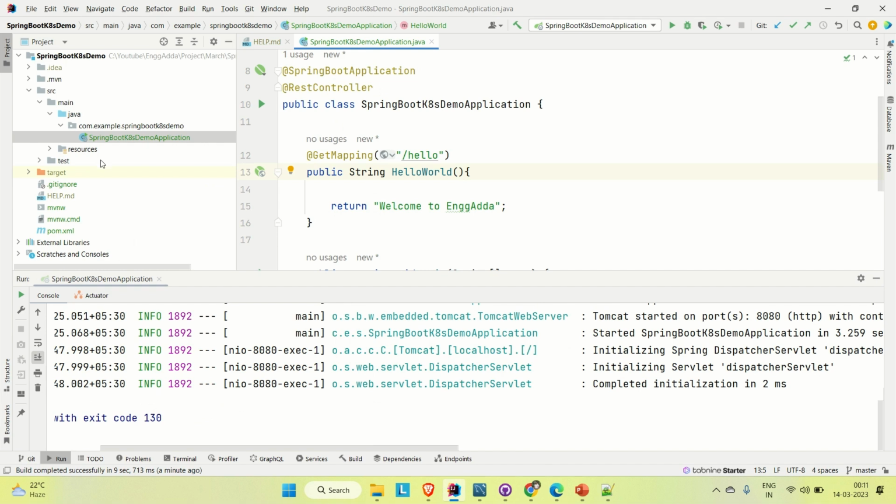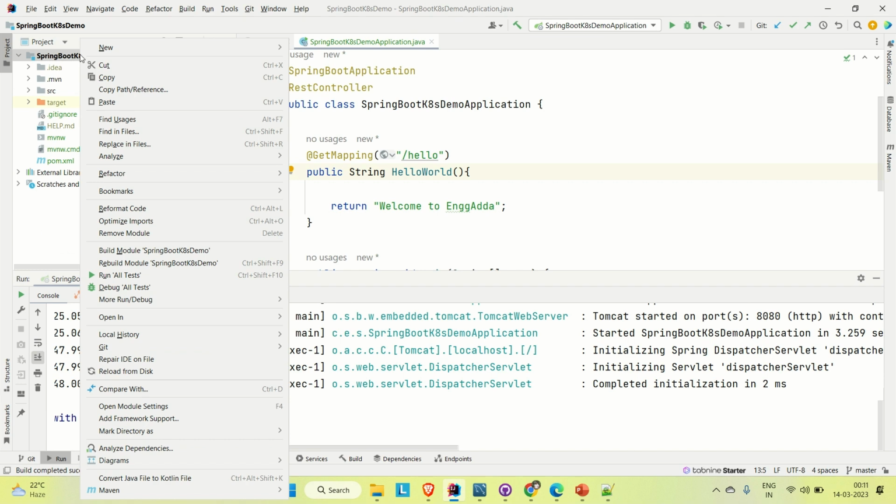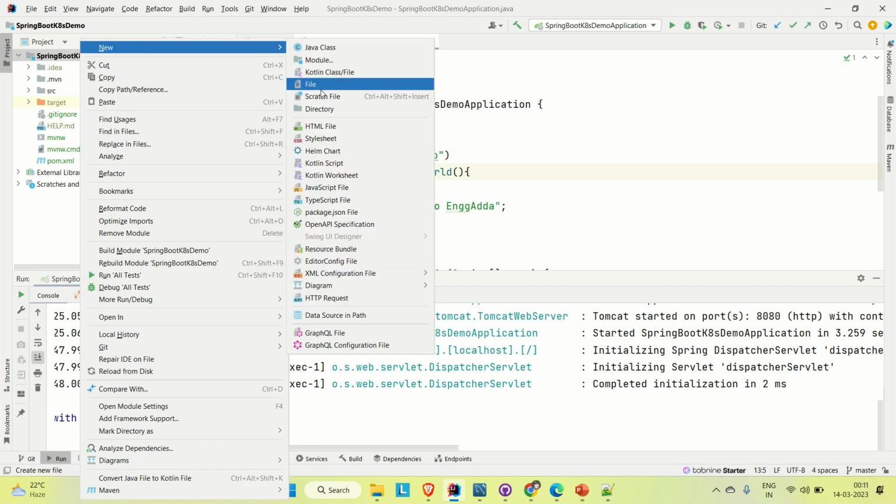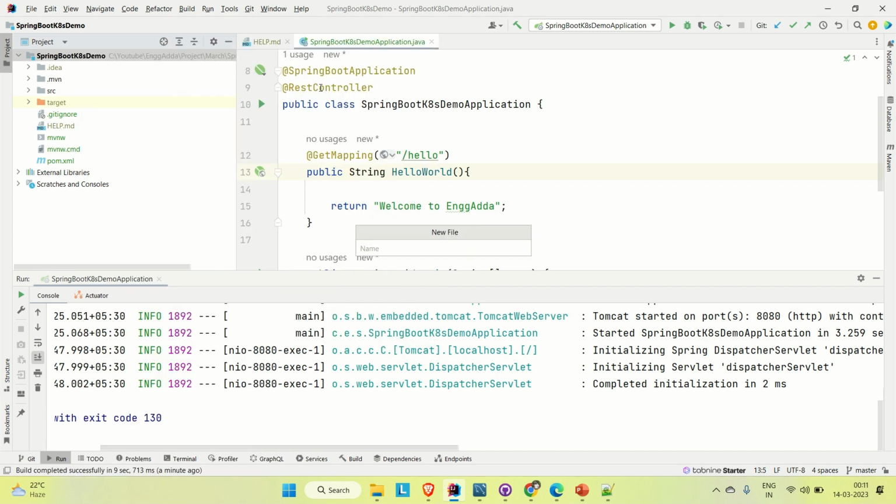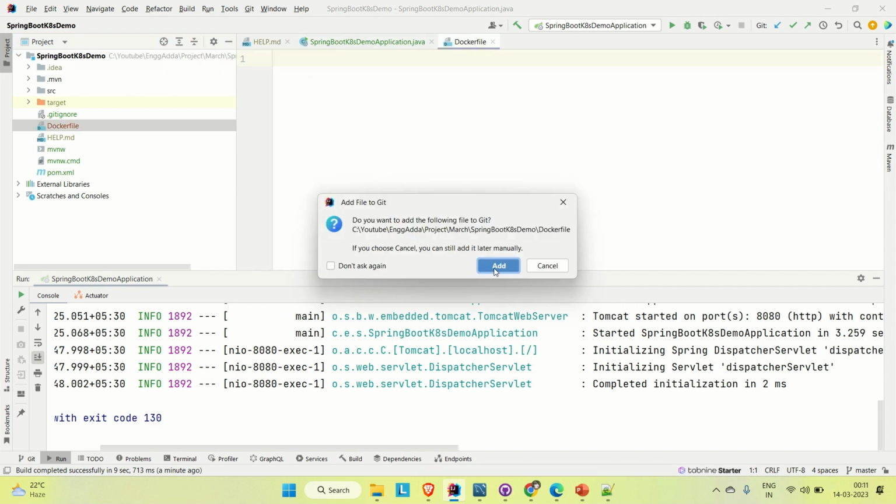So for that, I need to create the Dockerfile. Okay. So just right click on this application, go to the new file and try to remember the name of the Dockerfile should be capital D, and then after that everything should be small. So it should be like Dockerfile. And here we need to configure the Docker.